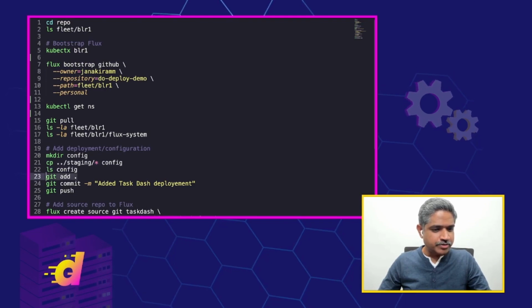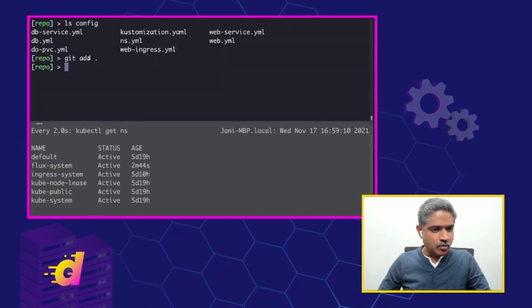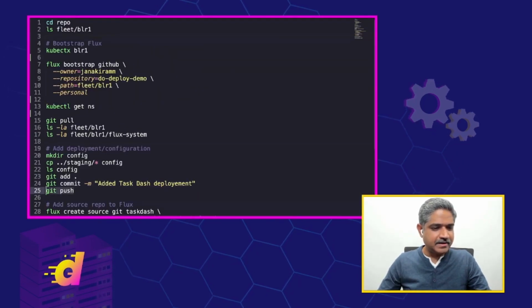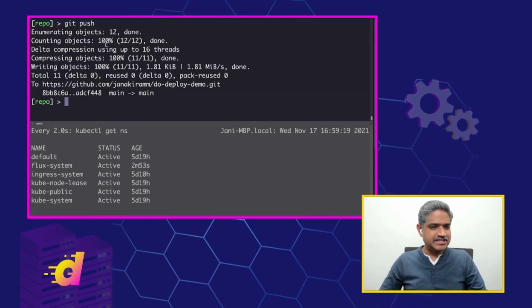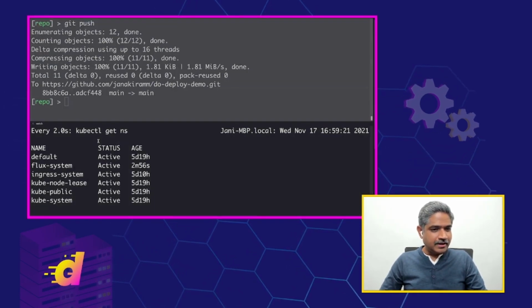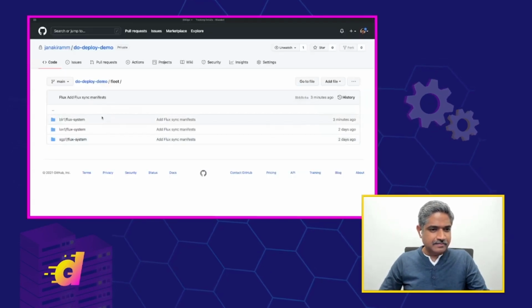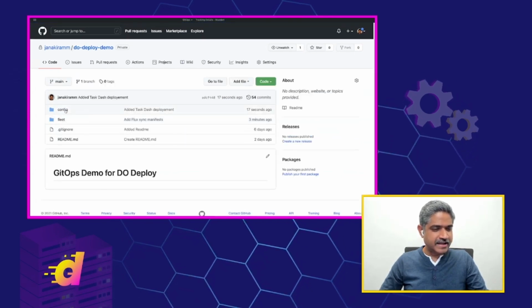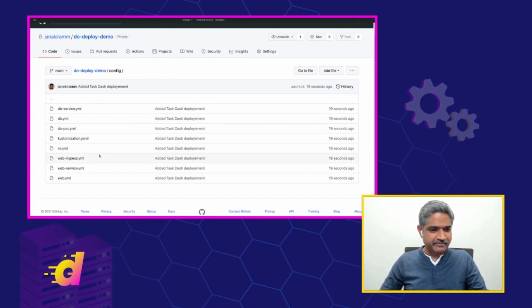Excellent. Now I'm going to add this to my repo. I'm going to run git commit and then finally git push. So when I do git push, interesting things happen. Obviously the repo is updated. You can actually see that the config repo is now having all the artifacts.